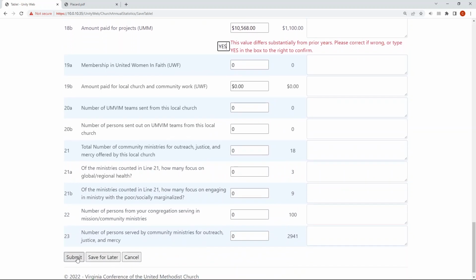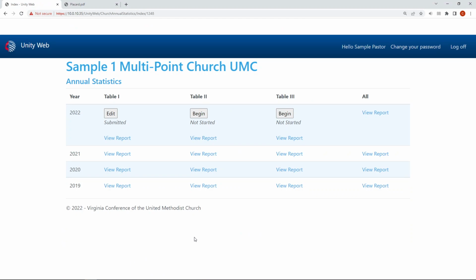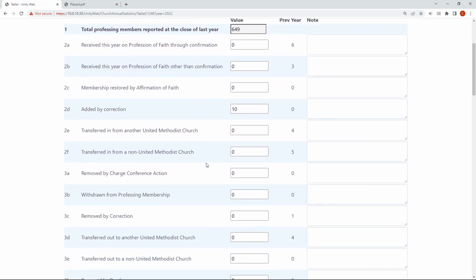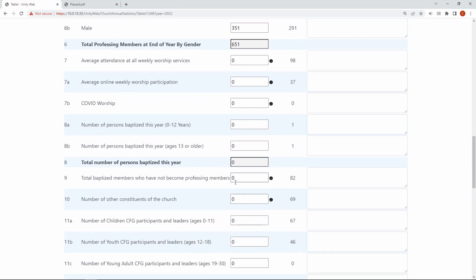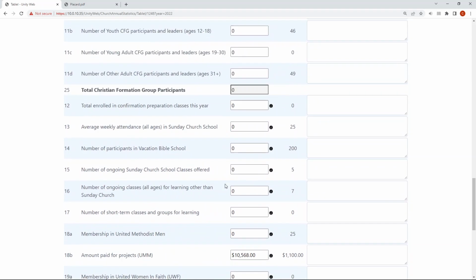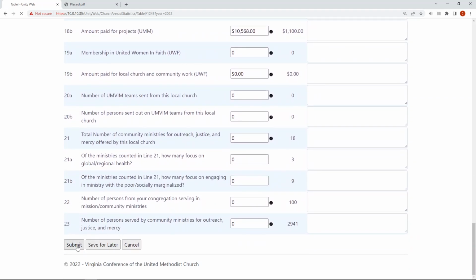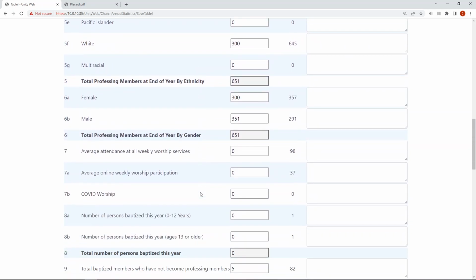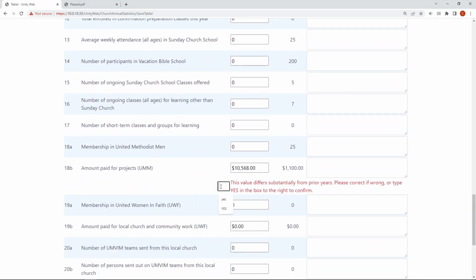Once I've made any corrections, I can now hit the Submit button again, and it brings me back, and you can see that it indicates that the value has been submitted. Note that during the annual statistics window, if I do discover a problem with what I've entered, I do have the option to come back in and edit and resubmit a field. Keep in mind, though, that it's still going to warn me about any of these out-of-range values, and I will have to type in yes to reconfirm those.